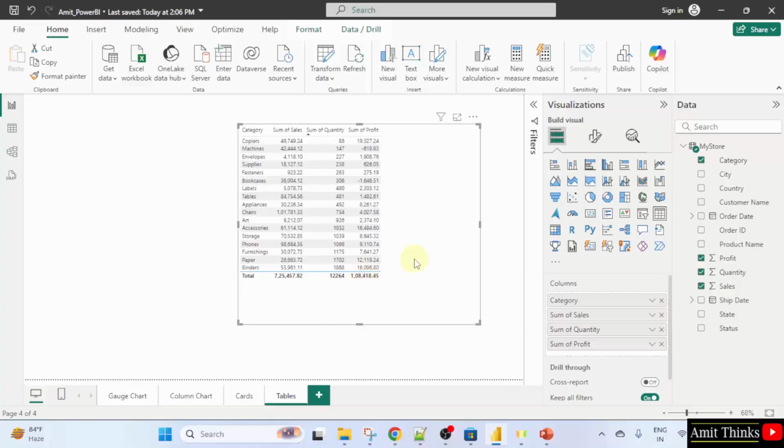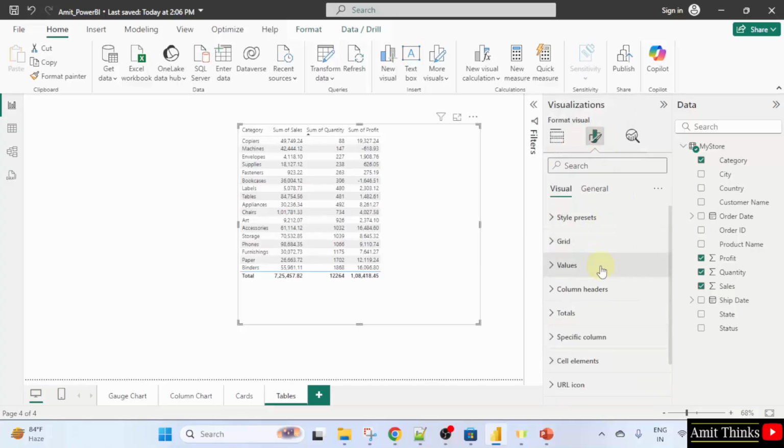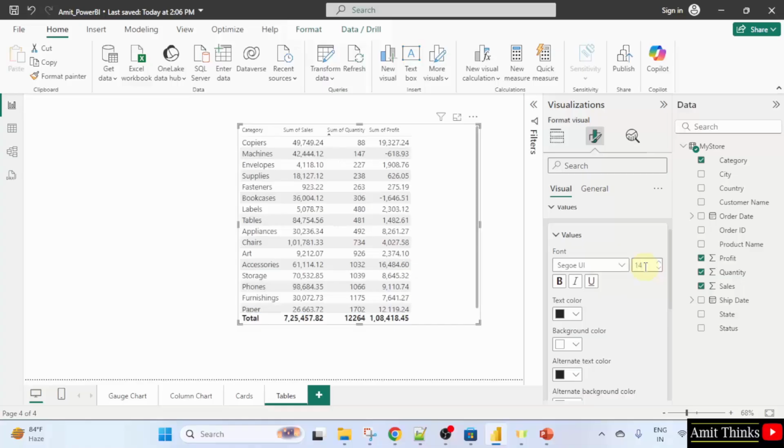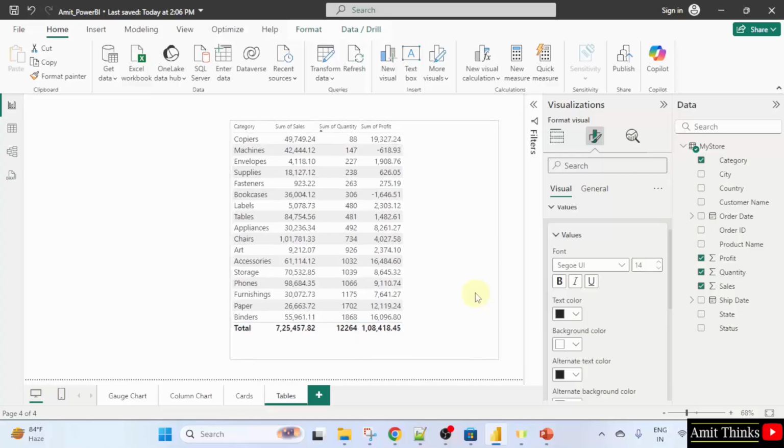Select the table. Under the visualizations pane, click on format your visual. Then go to values. And here you can change the font size easily. Let's say you want to set the font size to 14. I'll do it 14. This looks fine now. Now you can drag it and it looks fine.